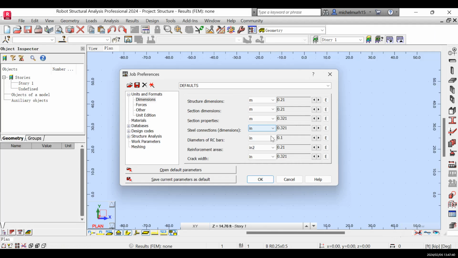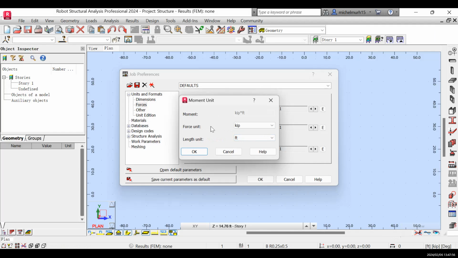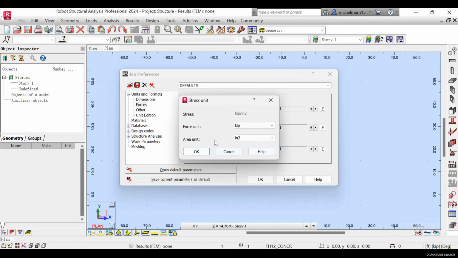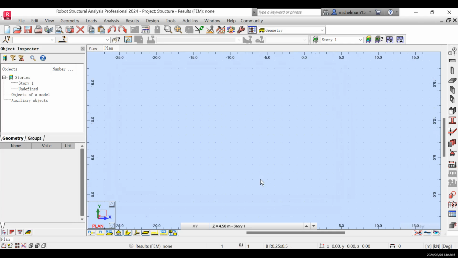For the dimension, I'm going to use meters, right? And for my forces, what I'm going to use is kilonewton. For the moments, the moment is force times length, right? For the force, I'm going to use kilonewton, and for the length, I'm going to use meter. And for the stress, I'm going to use force equal to kilonewton and area equal to square meter, right? And then I'm going to validate all of them, right?